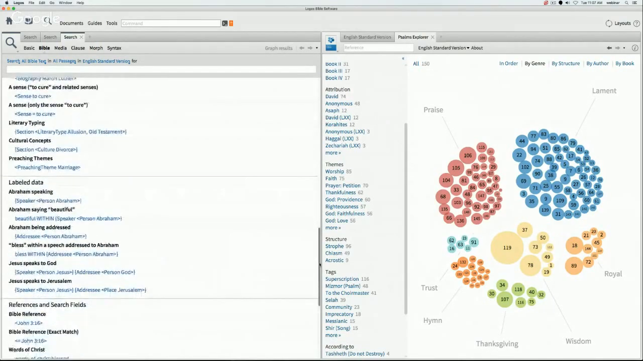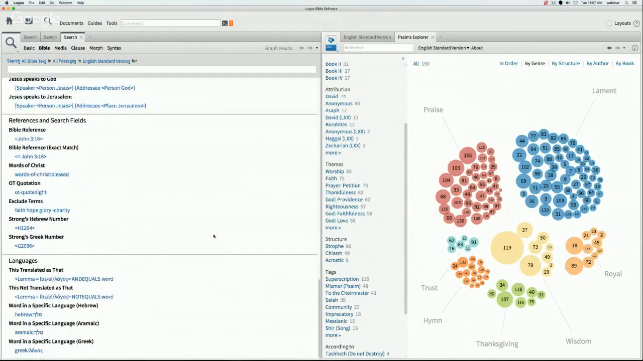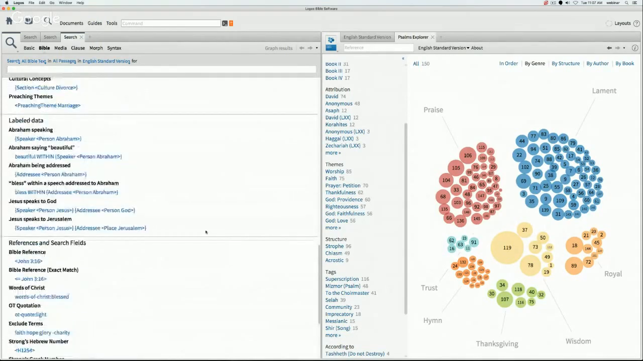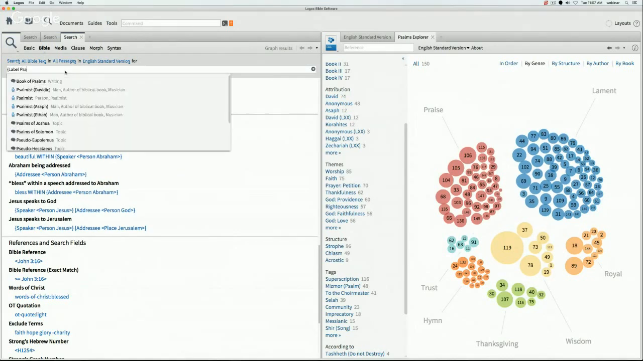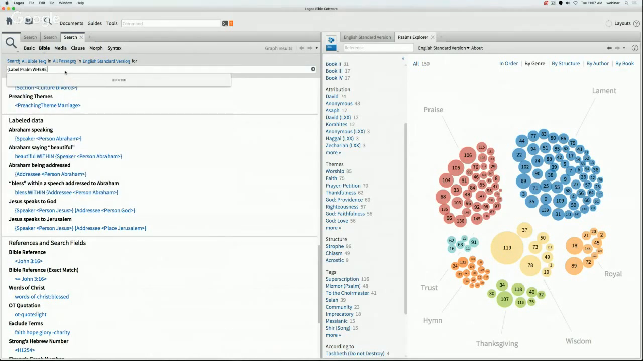If we scroll down to labeled data, and not seeing the one that I'm looking for, I'm just going to go ahead and type it in here. Now this is signified by the curly brackets here. So we do label, name of the label, and we're going to put in the operator where. So find all of the Psalms where the genre is wisdom.